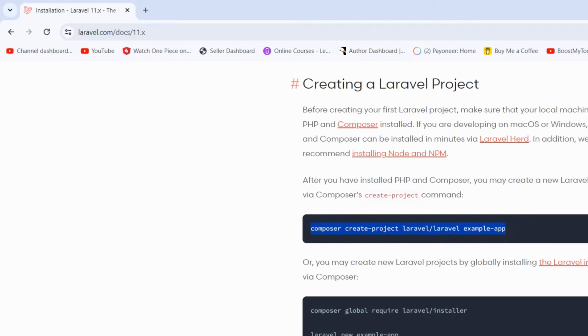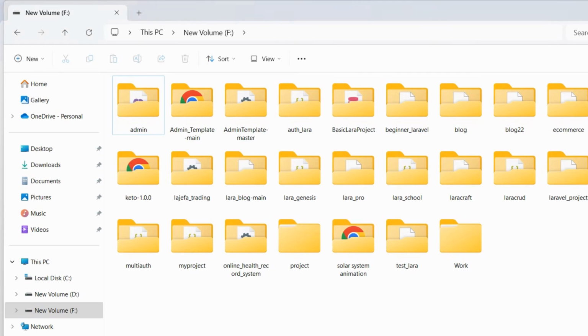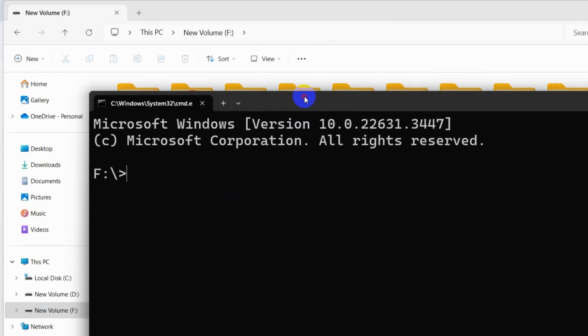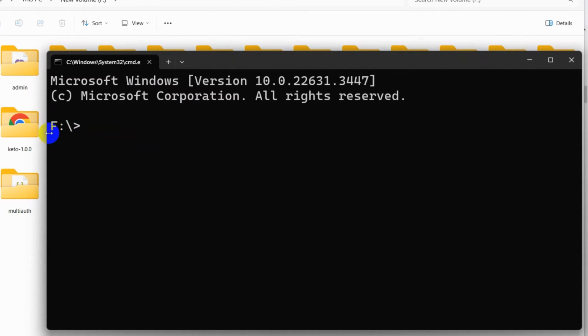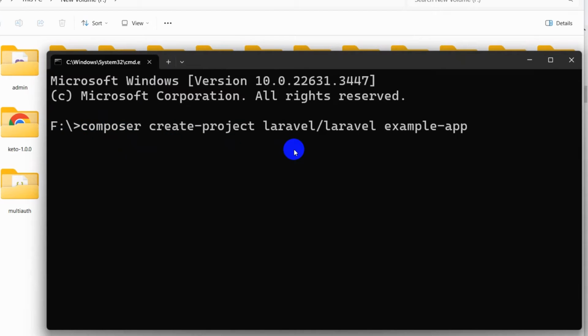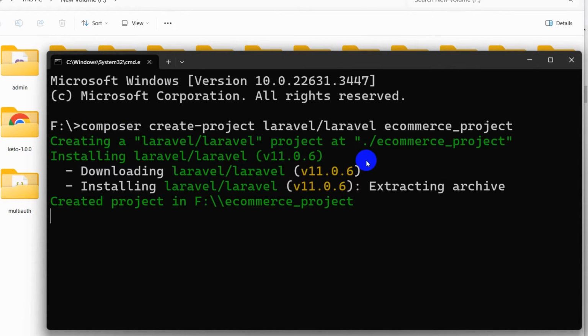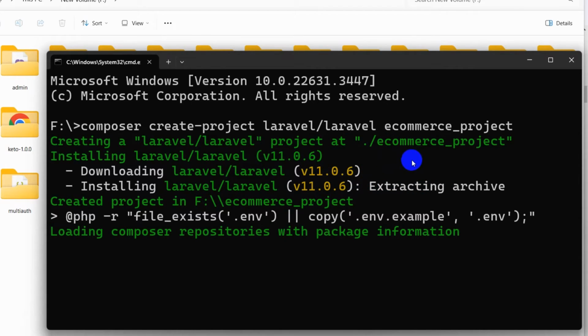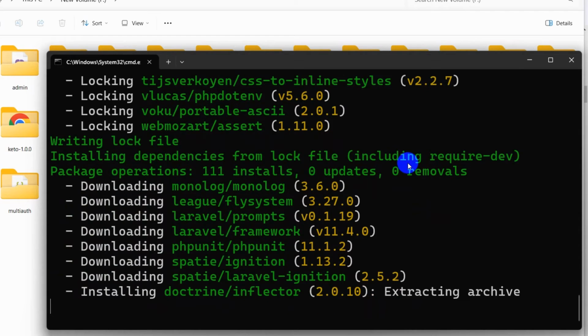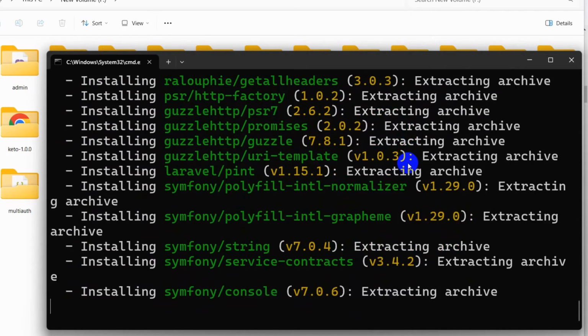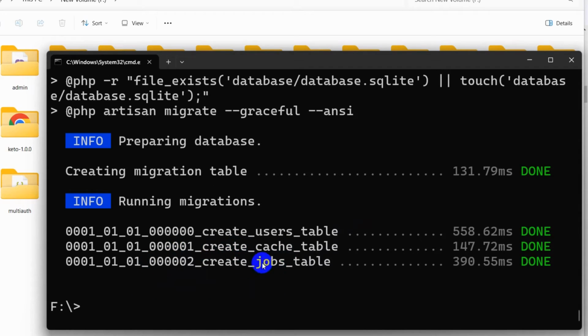So I already just copied this, and then let me just go to the command prompt, and I'm going to paste the command over here, and you can see that I am currently in the new volume F directory. So I'll just paste the command, and let's say our project name will be ecommerce_project, and then we'll press enter. So this will start creating our Laravel project, and this may take some time, like 5 minutes. So right now I will just fast forward the video, and there you can see our project creation is complete.